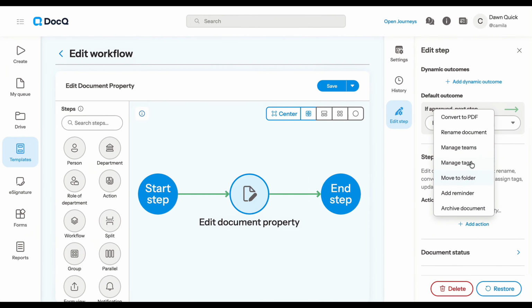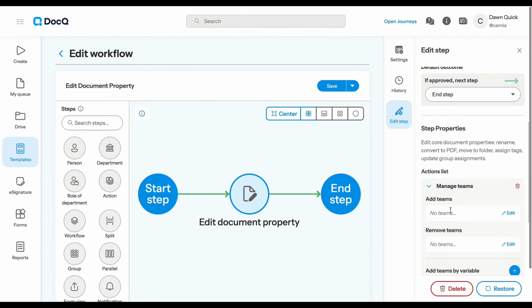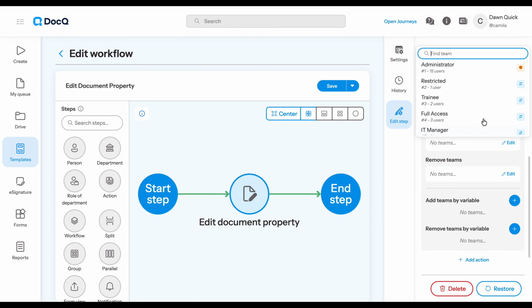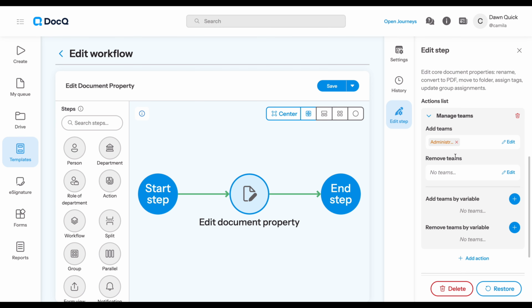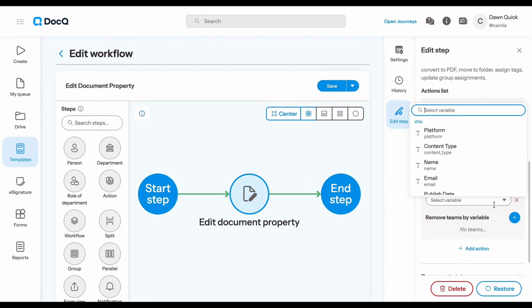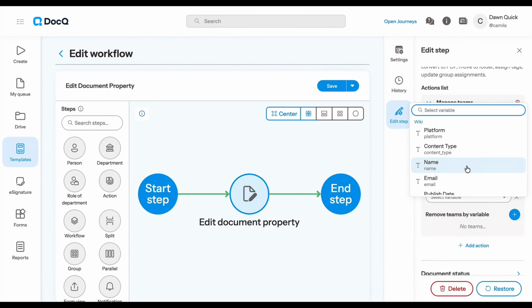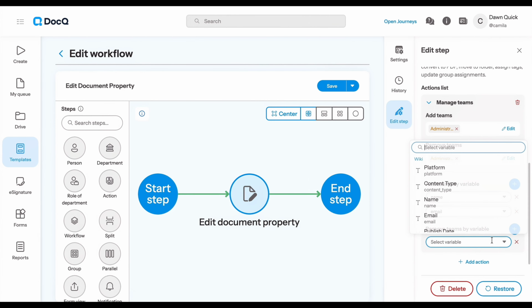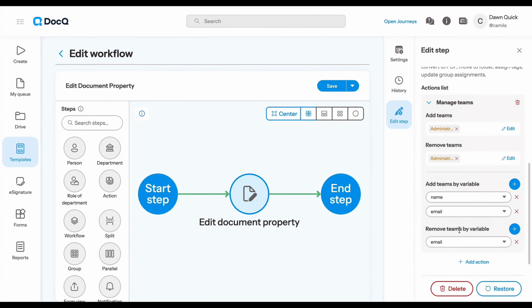Click Add Action, then select Manage Teams. This action allows you to define which teams are allowed to view the document, giving you full control over permissions and security. You can click the Edit pencil icon next to each list to add or remove teams as needed. Access can also be granted dynamically. Instead of selecting teams manually, you can assign users through an email or username variable, and DocQ matches that value against existing users at runtime, making the document visible to the person it concerns without any manual sharing.